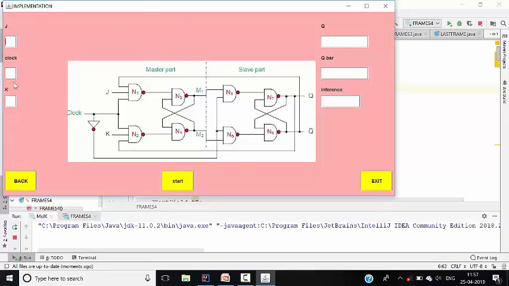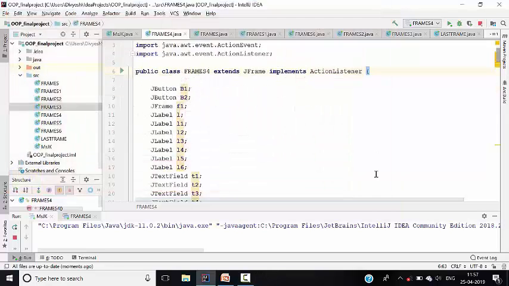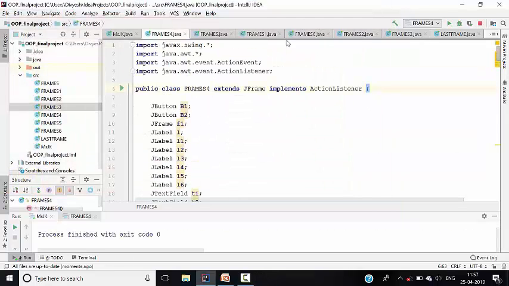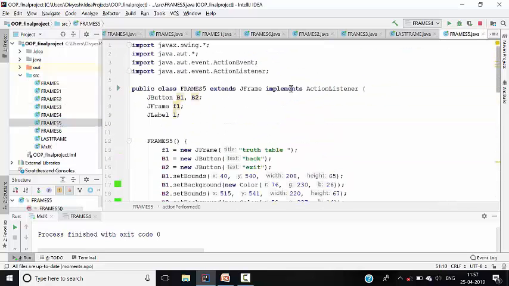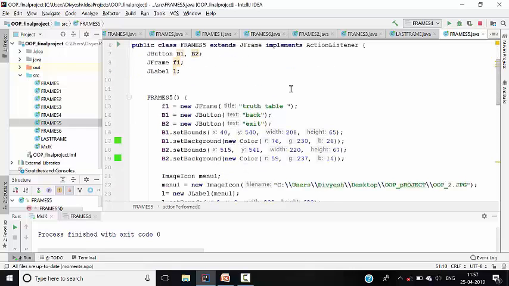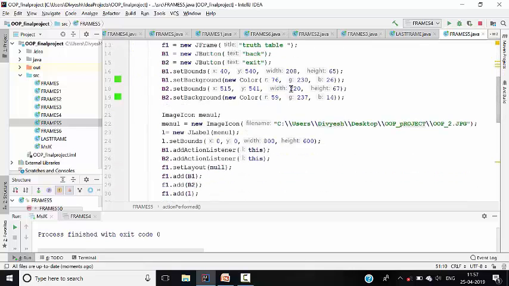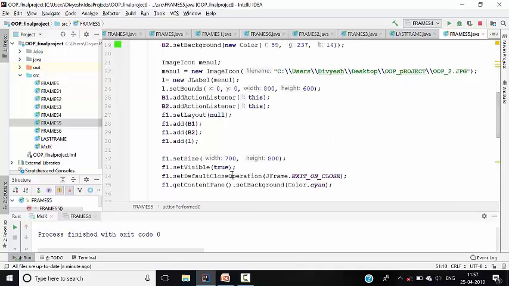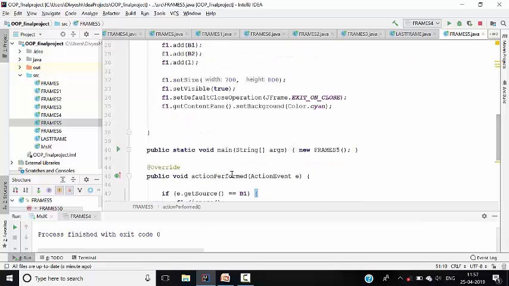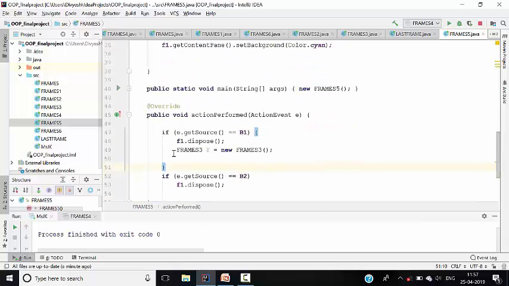Here we will input the data in J, clock, and K, and it will give us the output Q and Q bar. First of all, there are certain files that have been imported over here, which I'll explain when they come up. Now for my first frame class, that's the Master Slave JK flip-flop class, which extends JFrame and implements ActionListener. Again, the same code: it extends JFrame because we are calling frames from here, and we'll set all the sizes, colors, and display it.